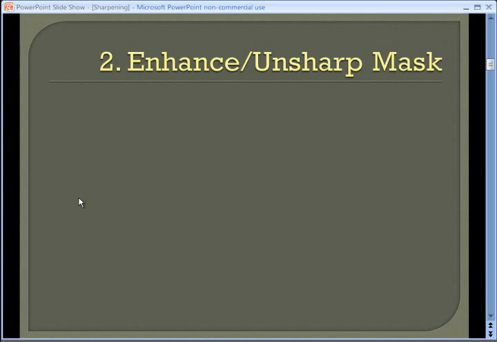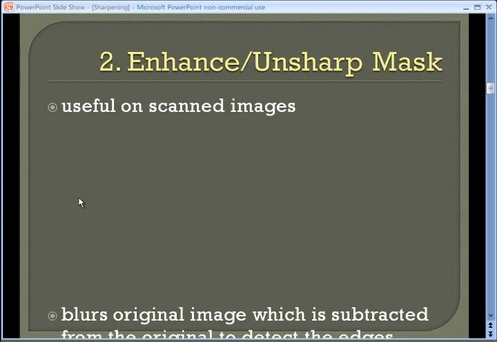And I just don't like it. But we're going to look at it really closely. It's most useful on scanned images, and so I'm going to bring that scanned image into Photoshop to play with after we review this PowerPoint.